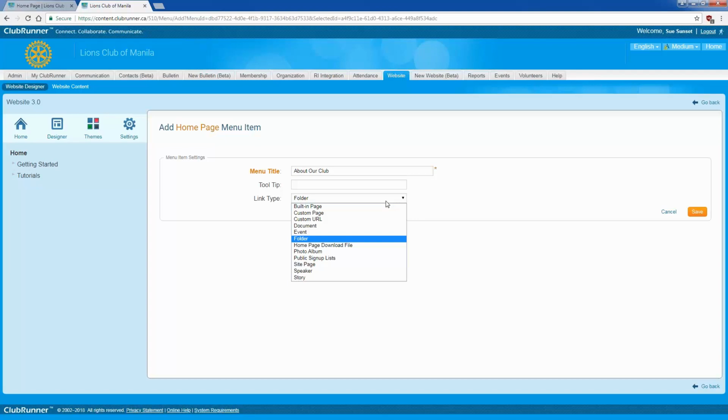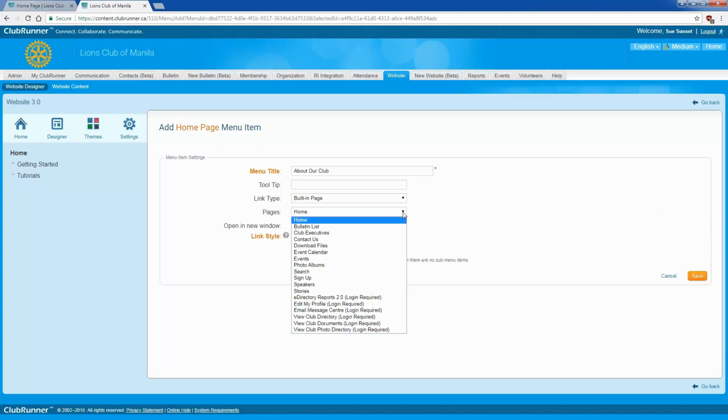You really don't need to know where most things in ClubRunner are, as long as you know what the thing is. So for example, if I wanted to link into a page that is already part of ClubRunner, like a contact page or the list of photo albums or the list of stories pages, they're all here under these built-in pages. You can see stuff like the home page, bulletin list for the list of your public bulletins, club executives page, a built-in contact us page, all of the homepage download files, the event calendar, the event list, the photo albums list. We have a search page in ClubRunner. This is the bulletin sign up, to sign up as a bulletin subscriber, list of speakers, list of stories, and then we have some links that are all internal.